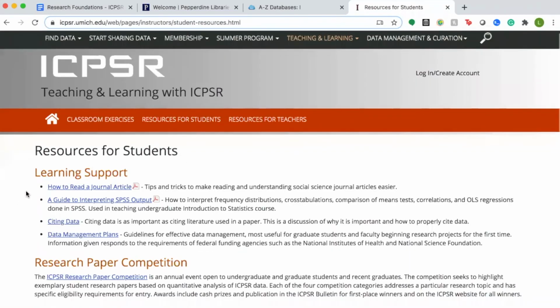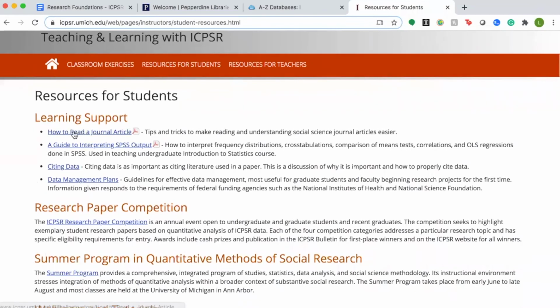And under learning support, this article here called How to Read a Journal Article has, I won't say it's changed my life, but it's definitely changed the way that I approach social science journal articles and journal articles in general, especially when I'm conducting a literature review. It really walks you through the process of moving through the literature well and making sure you're pulling out the information you need and how to read and think strategically. So I would really encourage you to check that out.